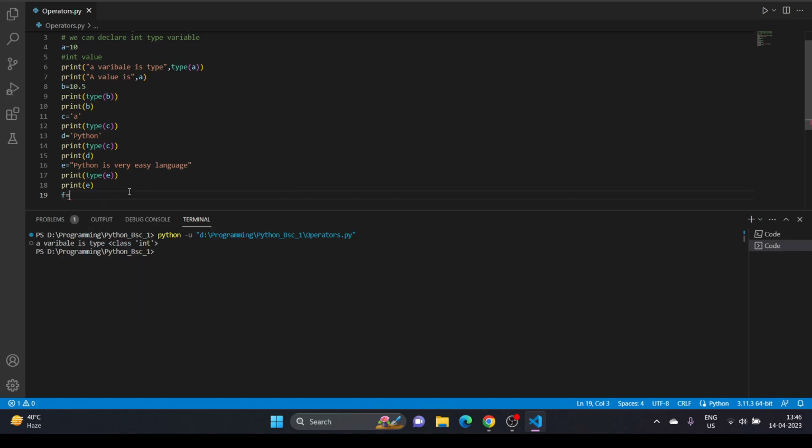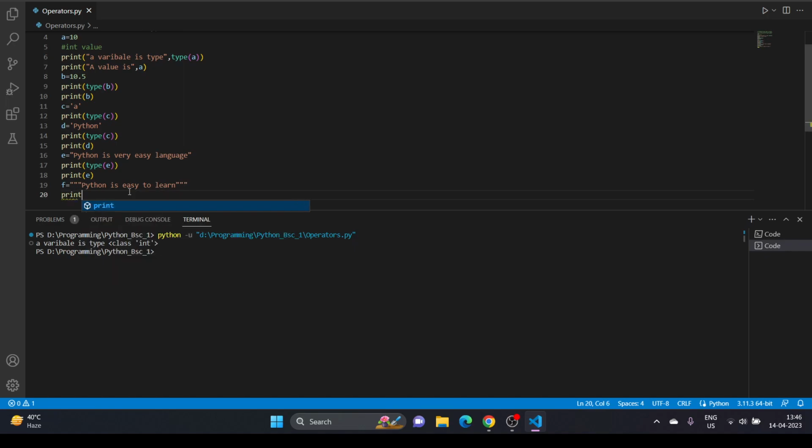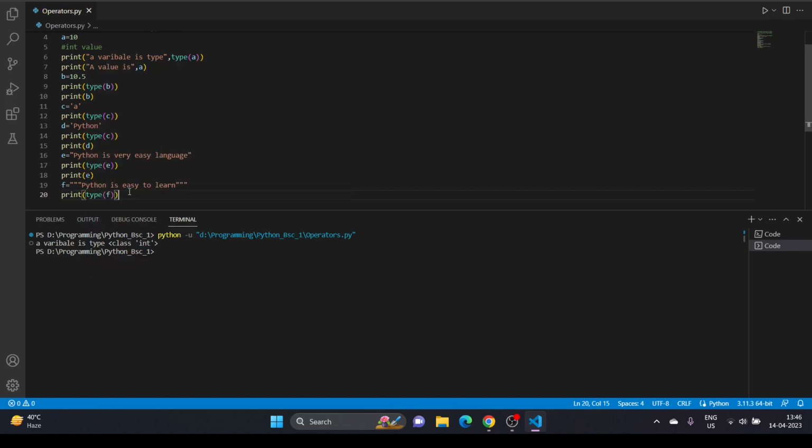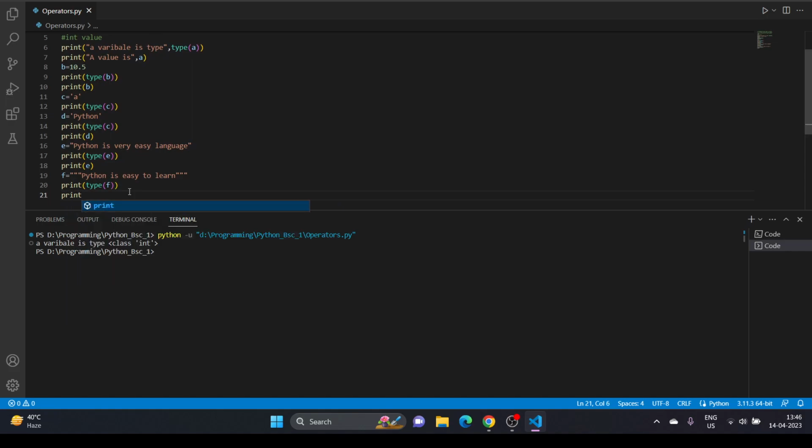So you can use triple quotations, triple double quotes, or triple single quotes. Any of these will work equally. So I can say Python is easy to learn. So I will just print a type of f, and I will just print the f value.